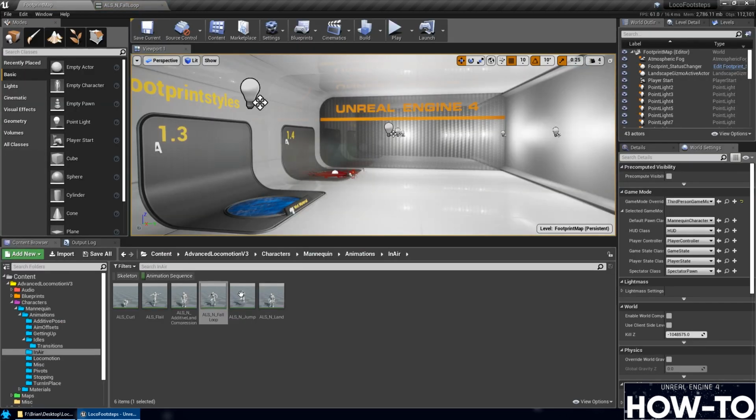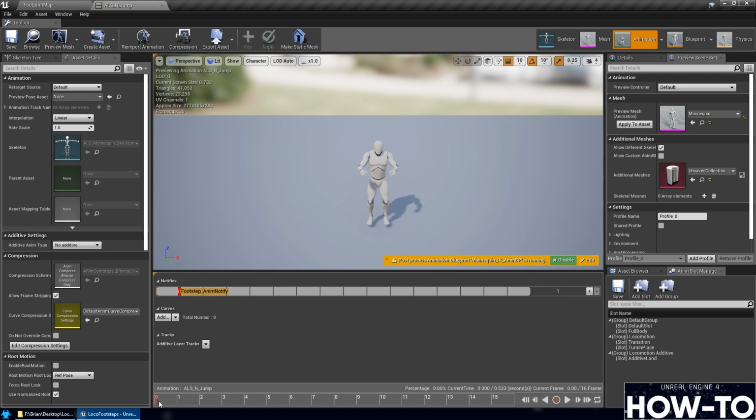Okay, these falling loops, you never have your feet touch the ground there. Here's a jump.